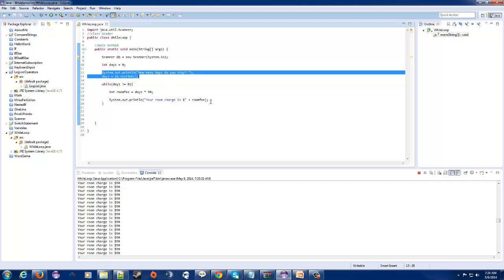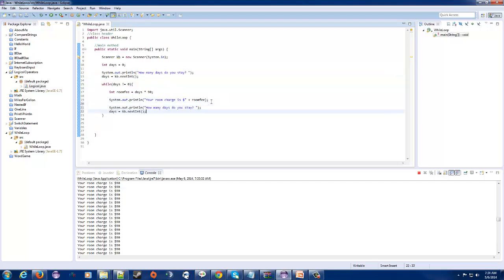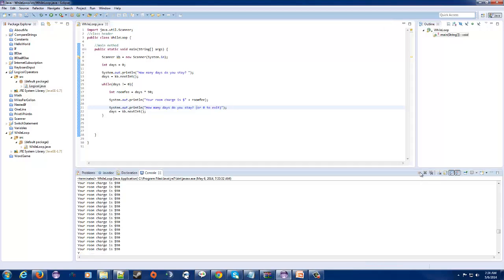Control copy, and then we'll put another little condition in here. We could say or 0 to exit. That's an infinite loop. It just keeps going and going and going. I have so much RAM in this computer, it'll run forever. So we'll just hit this little red square, this terminate.